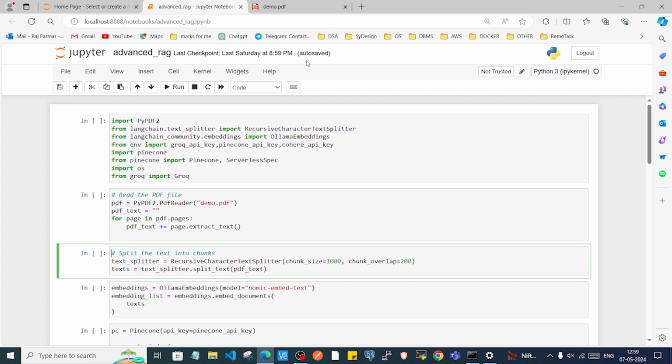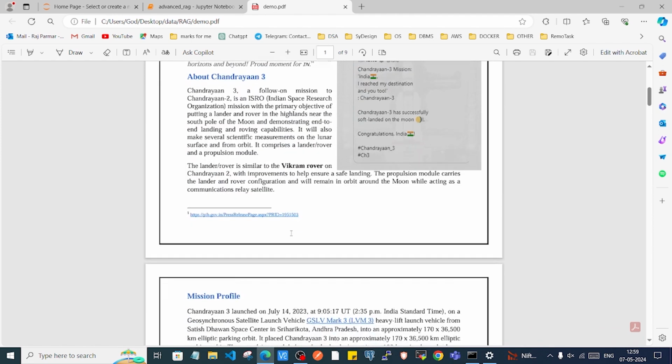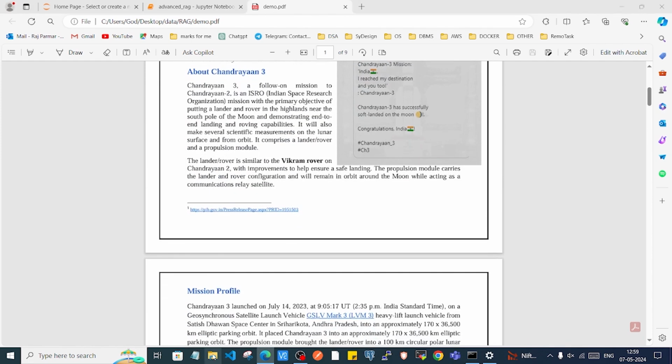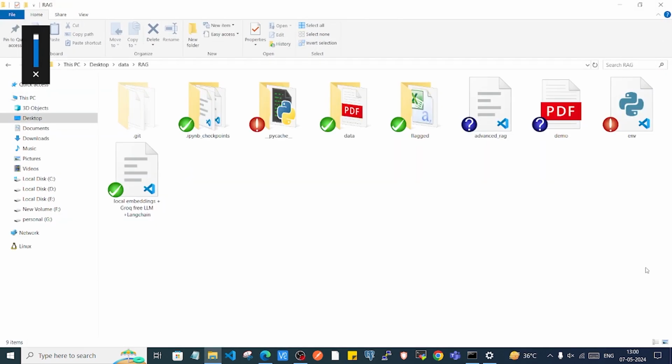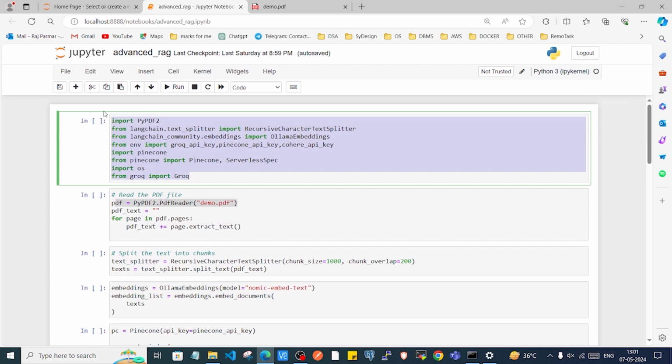So first of all, this is the demo PDF, which is related to the Chandrayaan 3 mission, right? Here I have this demo.pdf file, and in the same folder I have my notebook. Now we'll import some of the required dependencies.